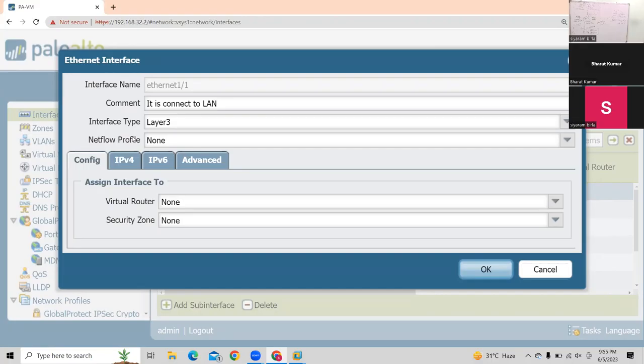Sir, Bharat sir, do you have any question on the NetFlow profile? All clear? Can I proceed, or do you have any query in NetFlow profile? No, sir, actually.